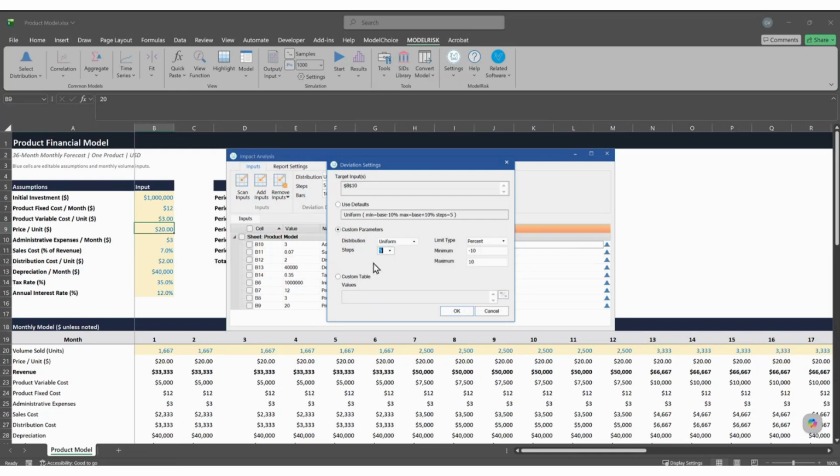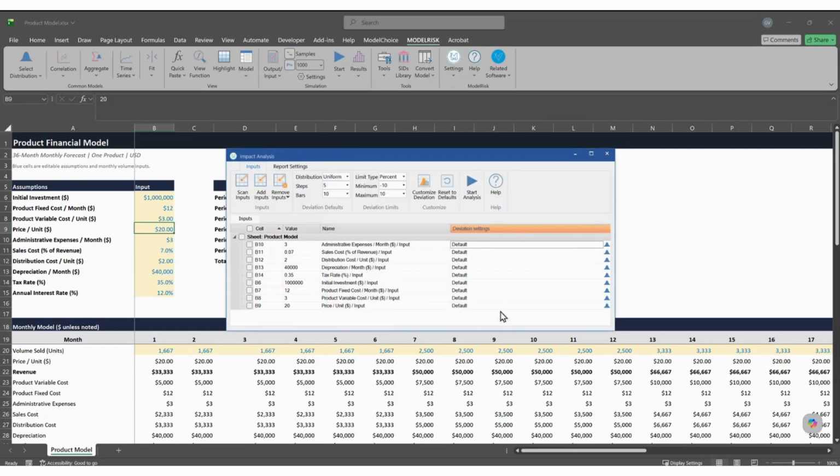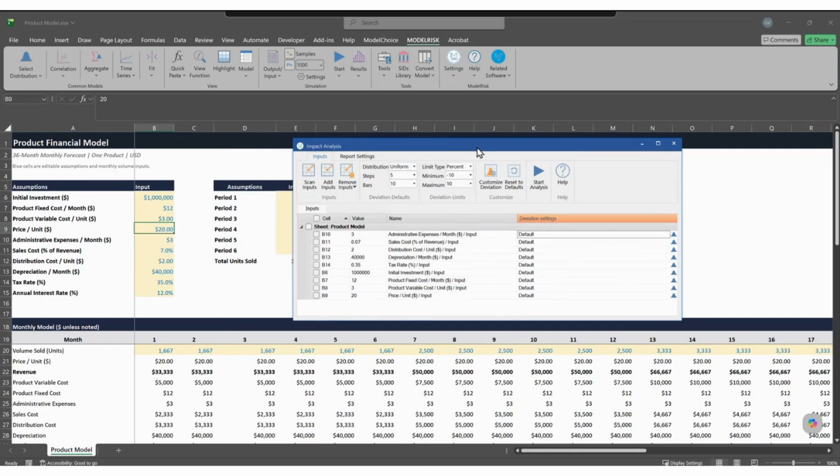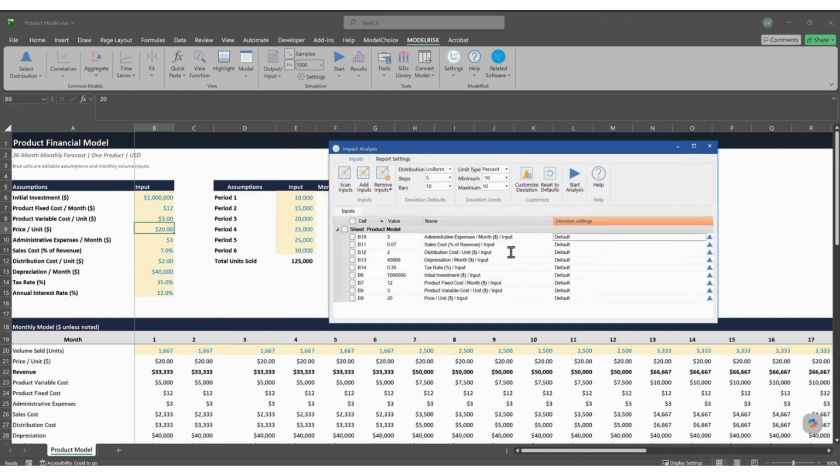Or you have a custom table of values if you like, right? So you can really, really make it customized, right? So I'm not going to do that yet. I'm just going to do the plain analysis, right? Like this.